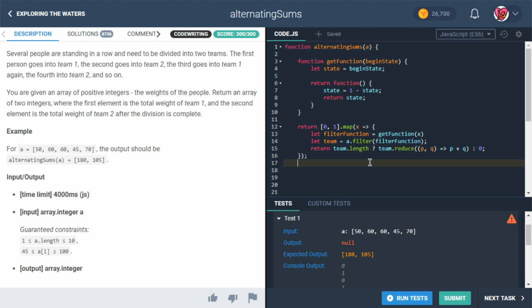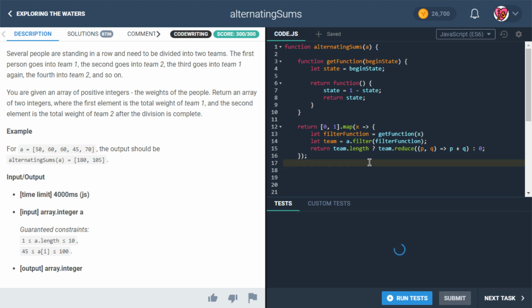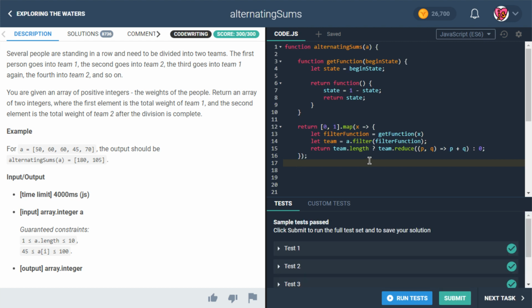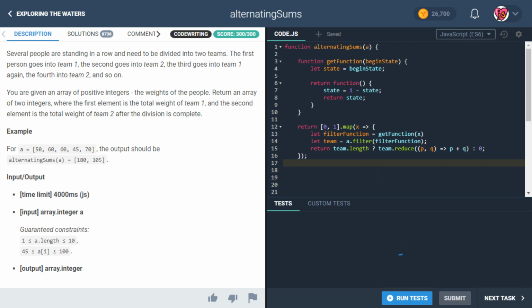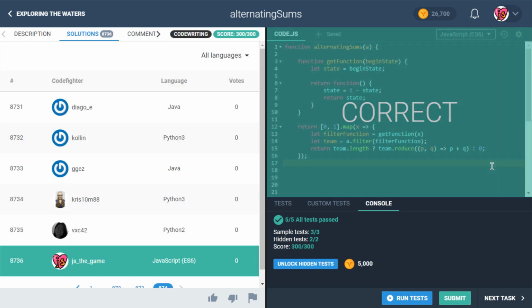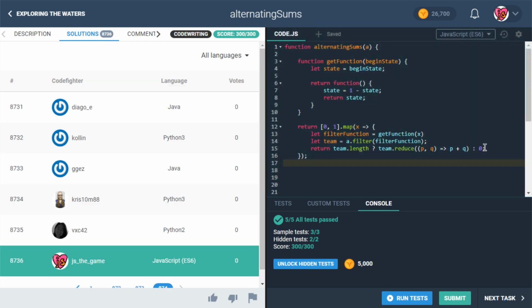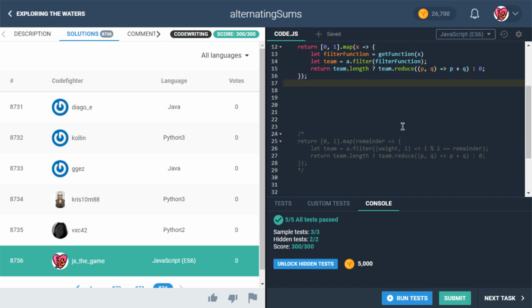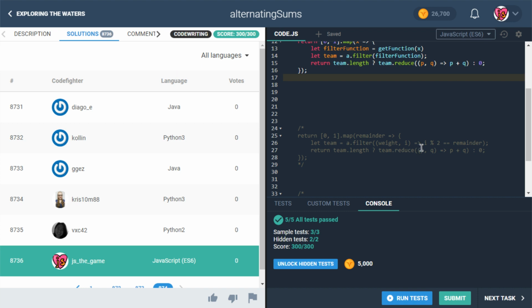So let's see if this works. I'm pretty curious about it. Can this work for us? Looks like it does. Okay, so you gotta love that. Let's go ahead and submit this and see if it actually passes all the hidden tests. Okay, and that's pretty not bad. So the question is, is this really better than something like this down here?